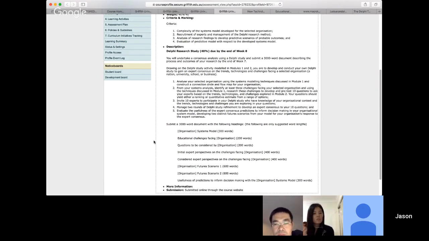And then you'll construct 2 scenarios, each of 600 words, describing what your organization might be like in the future if certain things happen, such as, say, if you were going to go to a one-to-one laptop school or classroom. How might your organization change? How might the classroom change if you had that equipment and everyone was using it and doing things with that technology?